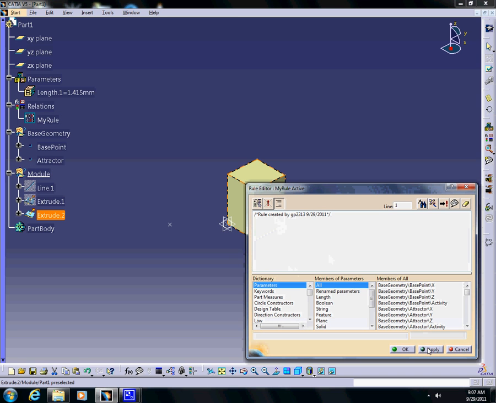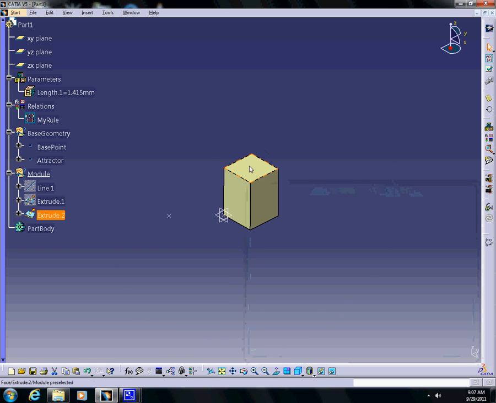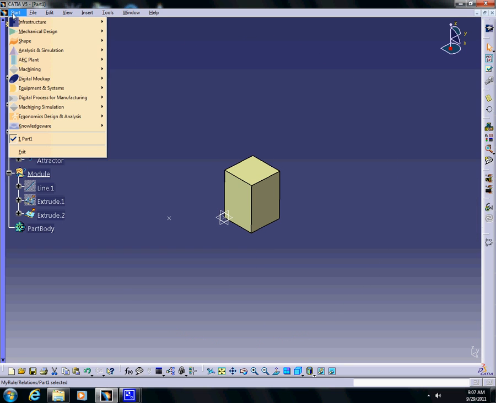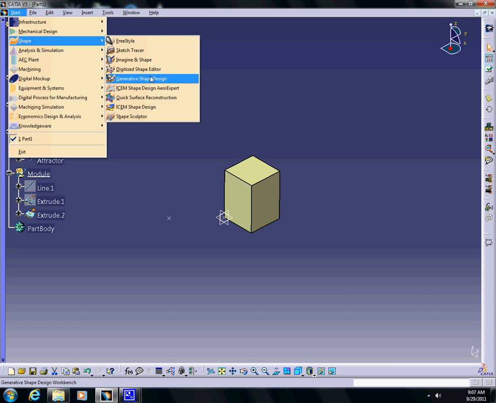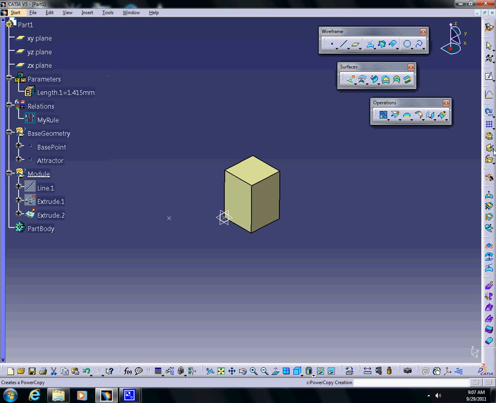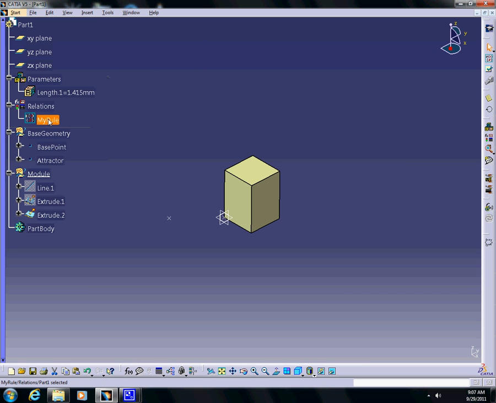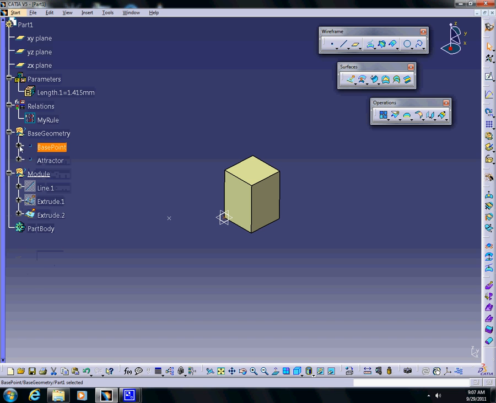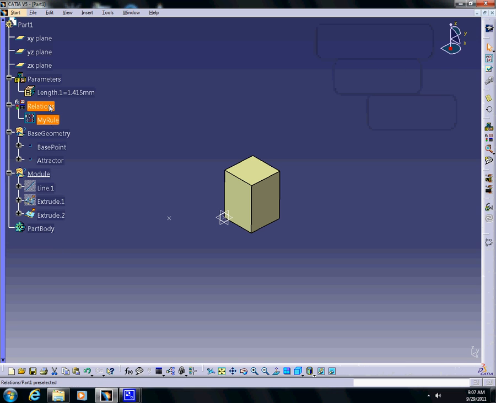Now just to show you, if you go to Start and go back to Generative Shape Design, anytime you double click the rule, you're back in the Knowledge Advisor workbench. And actually, I think if you then double click Geometry, yeah, I just double clicked Base Point and you go back into Generative Shape Design. So you can just double click on stuff in your scene to move between those two workbenches instead of having to go through this menu.